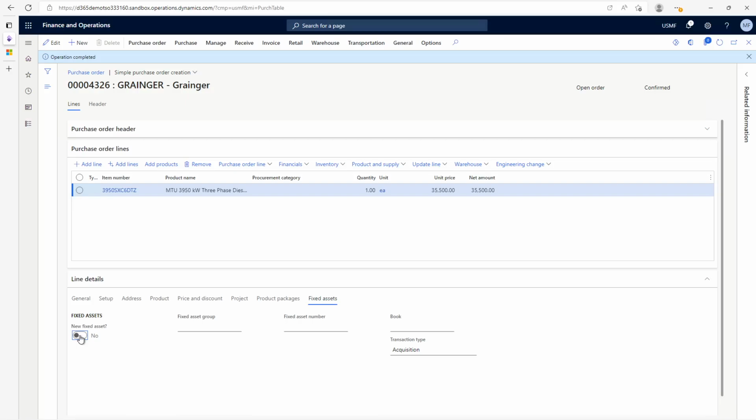Because I've made this change, I need to confirm this again. And then what we're going to do is go and receive this inventory. So I'm just going to do a quick product receipt, and I'll give it the receipt number. In addition to performing the receipt here, it's also going to create a serial number for my generator automatically for me. I could go out and specify that myself, but here's my receipts list with the quantity that was received.